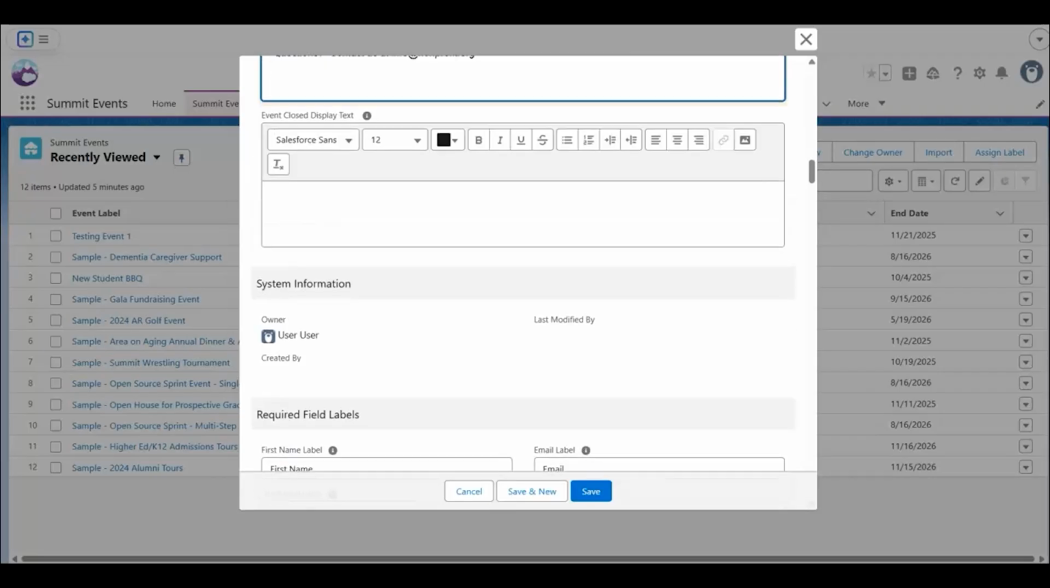We'll add some additional information in the Event Closed Display text field. This is what appears when the event is closed or no longer taking registrations. We'll set this to, "We're sorry, this event is no longer open for registrations."